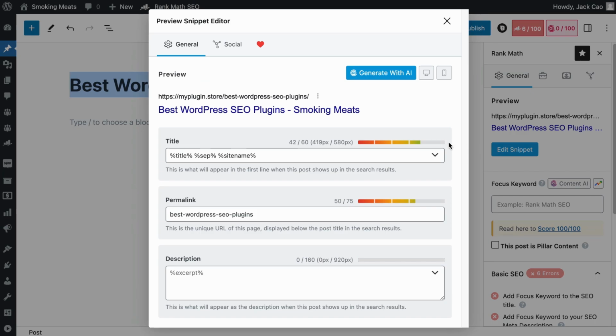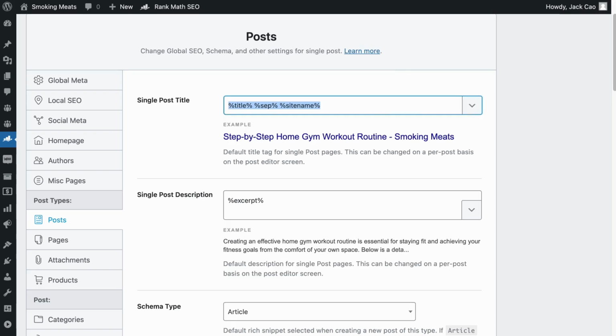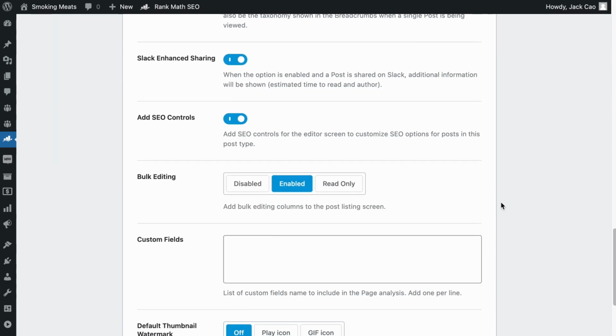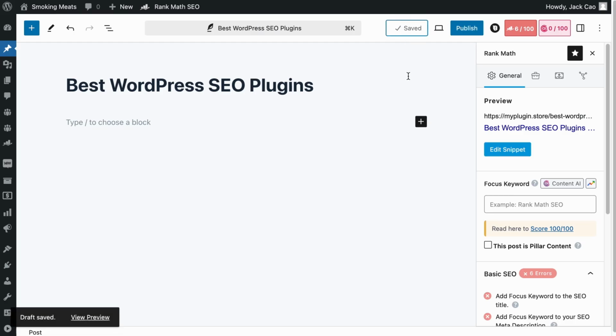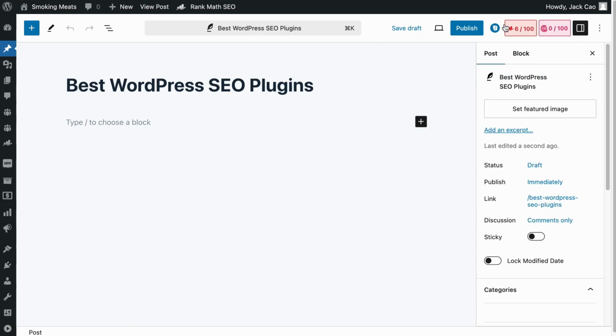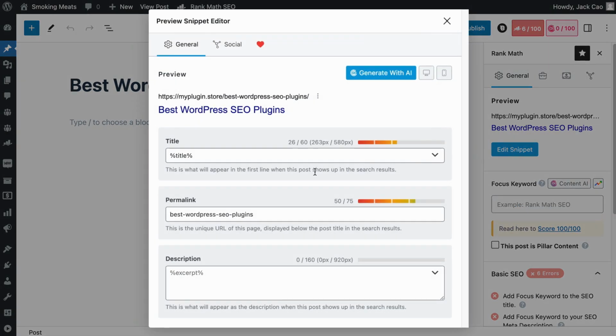And then if you do not want the site name to appear on all your SEO titles, then instead of manually removing this on every post, you just have to go to the post settings again and remove the variables. Let's save changes, and then as you go back to the post and refresh the page, click on edit snippet again, the separator and site name variables are gone.